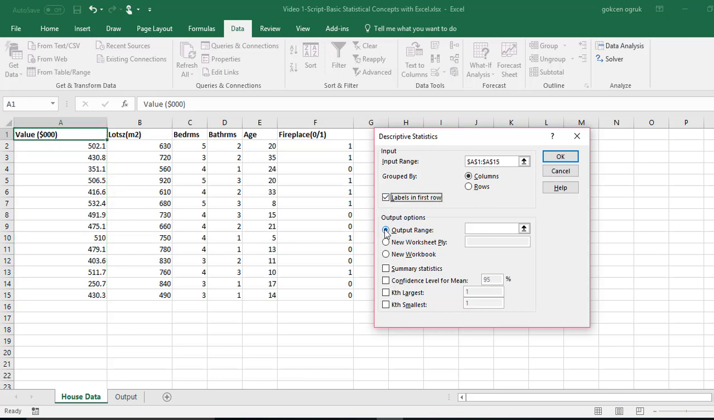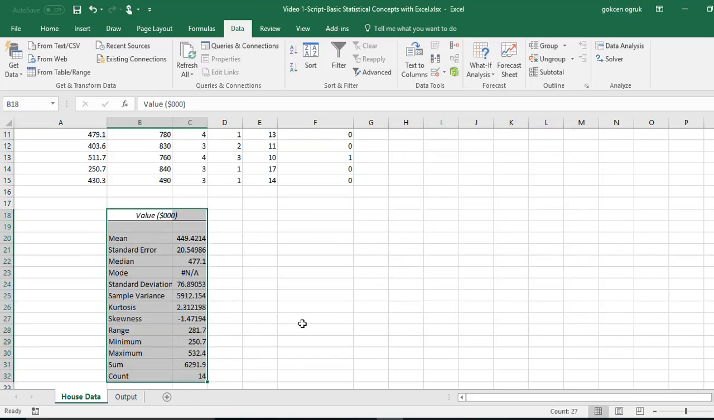Then for output range, click on an empty cell. This is where the output of our calculation will come out. And then click on the summary statistics and then hit OK. Here we go. We have got our output, the median, mean, standard error, range, and others.